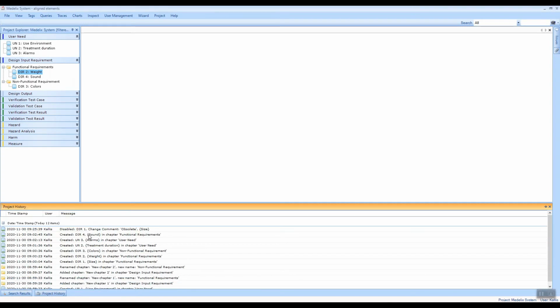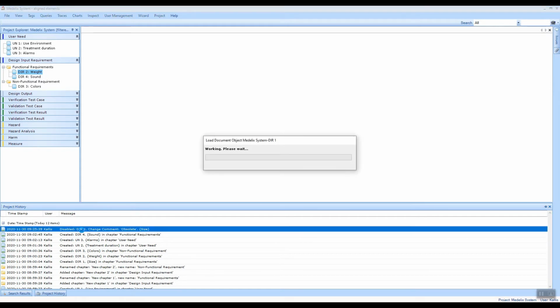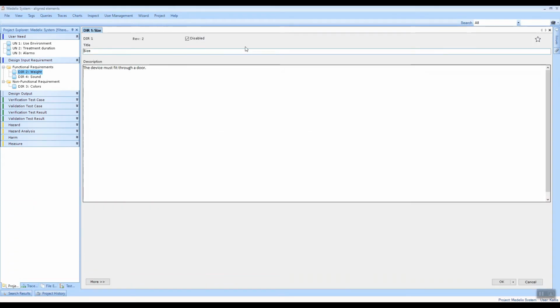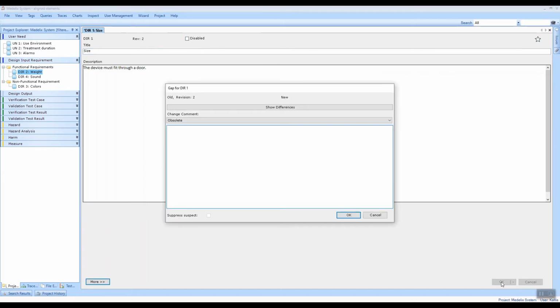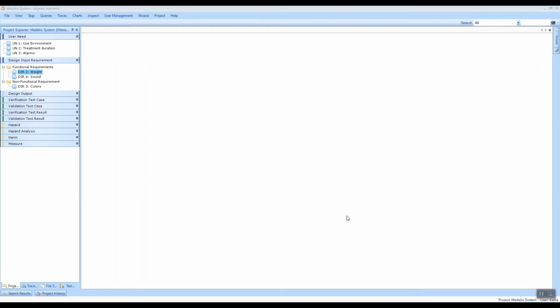The project history now contains an entry for this action that I made. I disabled the item. And I can double click on this item, which opens the item again in the form. If I want to re-enable the item, I simply uncheck the disable checkbox, click OK, enter a proper change comment, and commit.